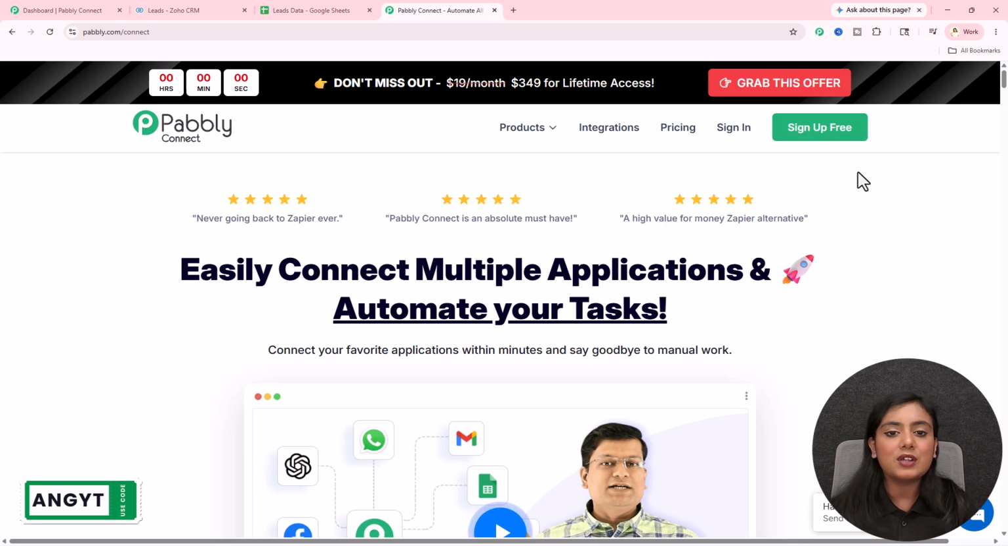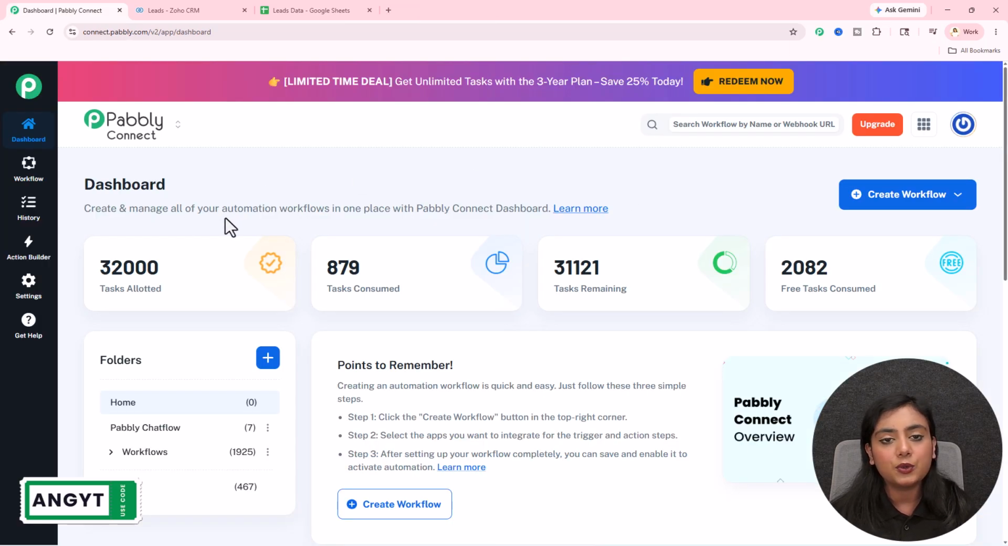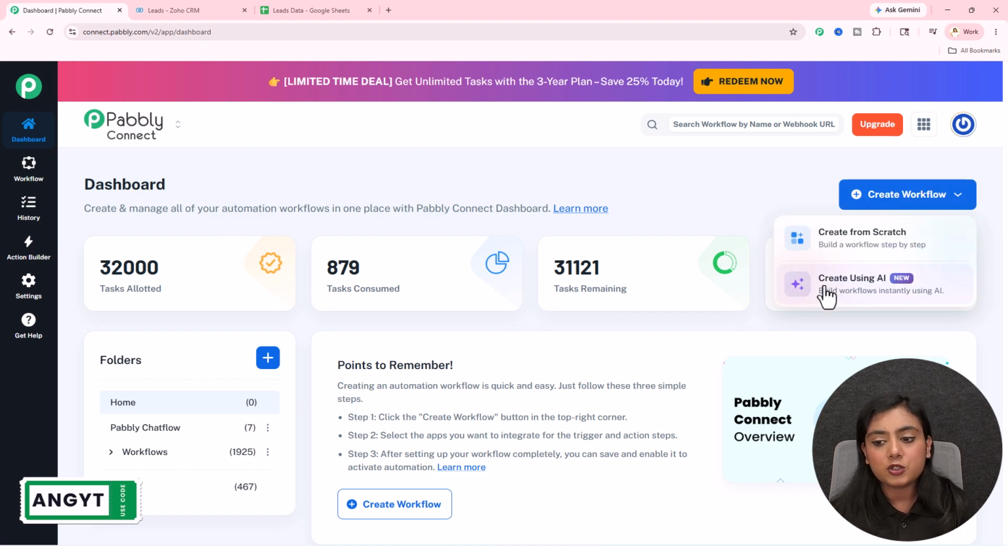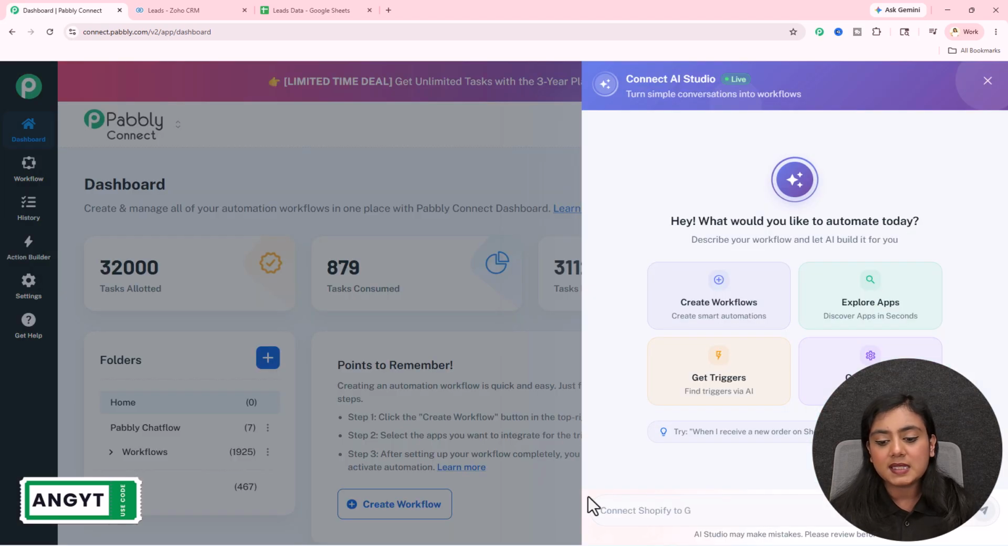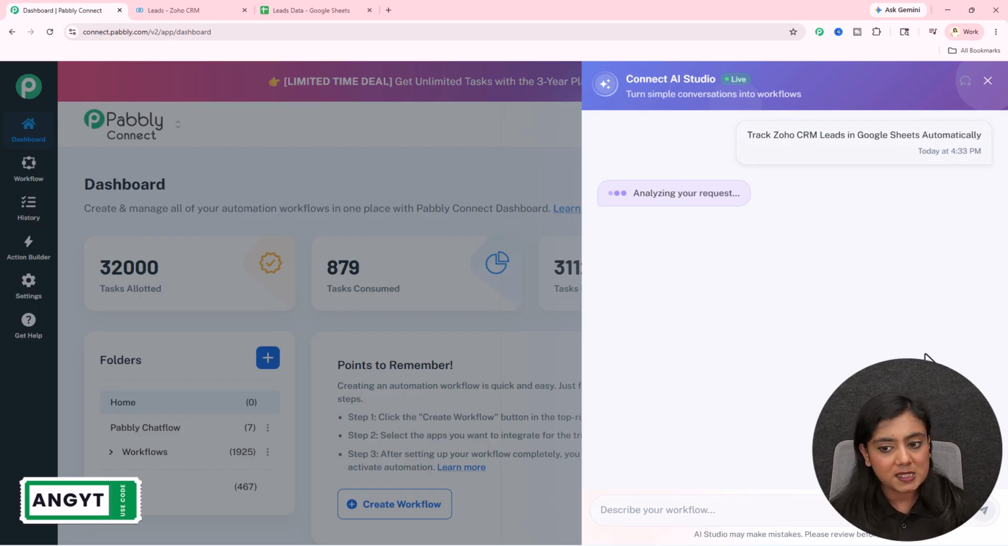Okay, so now sign in from here. You will come to the dashboard. Now to create a workflow, go towards this create workflow option and use the option of create using AI. Now in Pabbly Connect, we have introduced this feature and AI will generate your workflows automatically with a simple prompt. So I will select this option. After selecting the option, now I'm going to give the prompt of what I want. I want to track Zoho CRM leads to Google Sheets automatically. I will share this prompt with my AI flow builder.